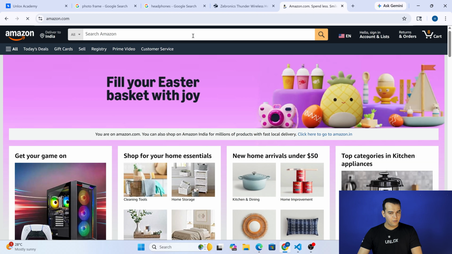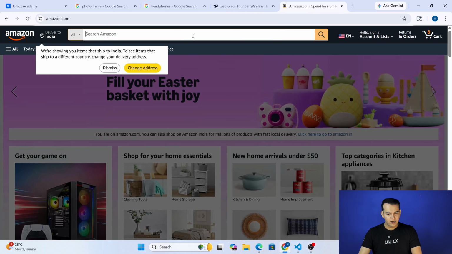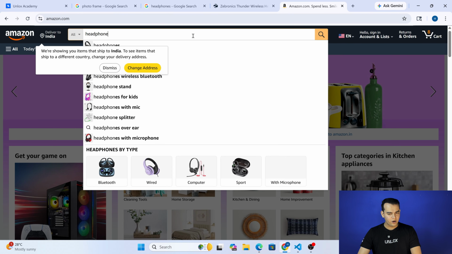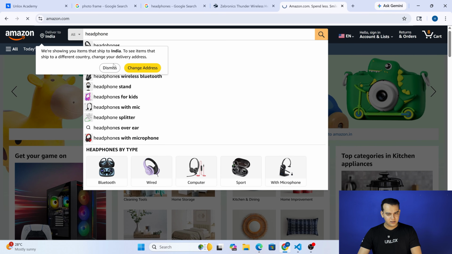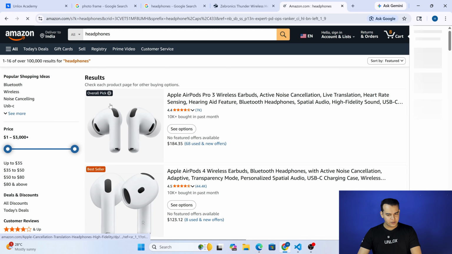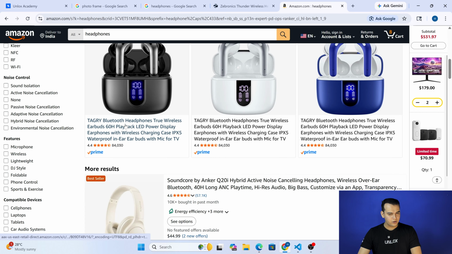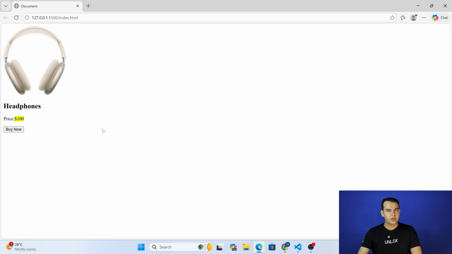Now let us see the product card on Amazon and see how it is looking over amazon.com. So I'll just simply click on headphones, and this is the same product card I am able to see, right? Something like this. So we have to transform this into a better looking product card by use of CSS.